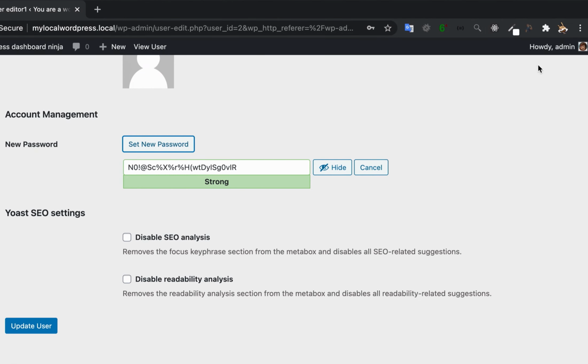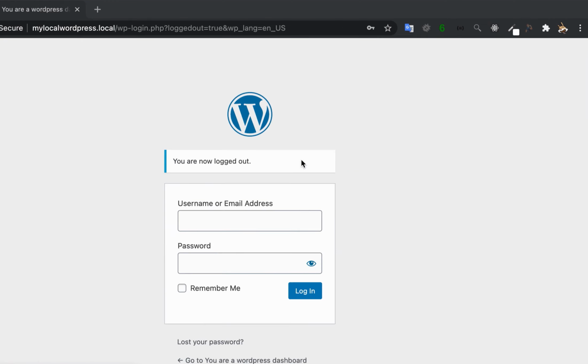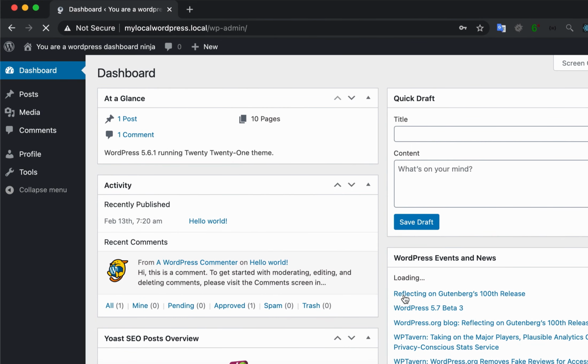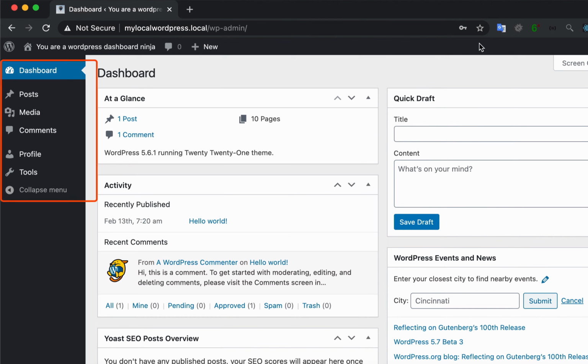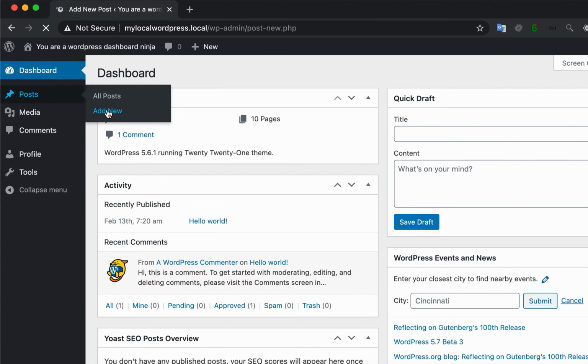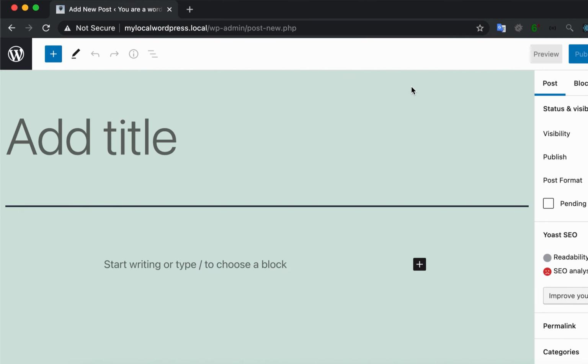I will log out now and log in as the newly created Editor 1. Username will be Editor 1. I have copied the password. Now I am logged in as Editor 1 and notice the left has very less menu than usual. Here only those menu items are shown, which an author can do. Let's see how the new post screen looks. It is the same as we have seen so far.